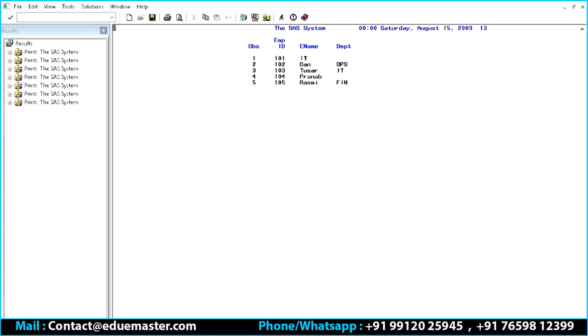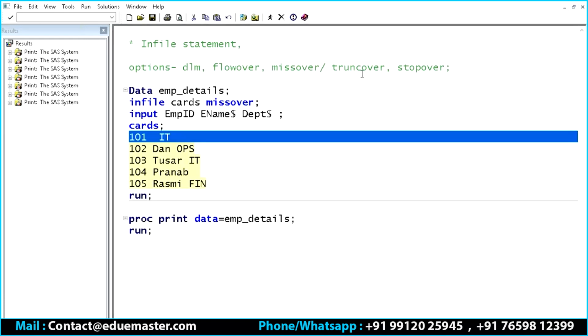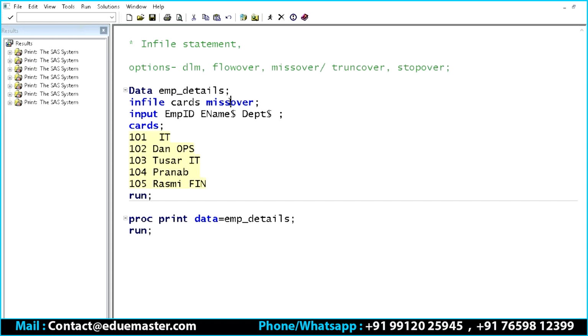Okay. Truncover also has the same functionality. So instead of writing Misover here, write Truncover. That's it. That's the reason that either the Misover or Truncover option will work more effectively if the last variable's data values are missing. Clear about Misover? Yes? Okay. Kiran, for you?